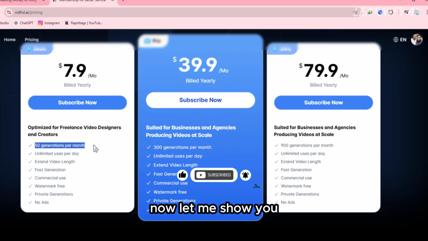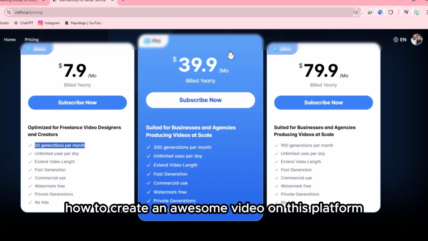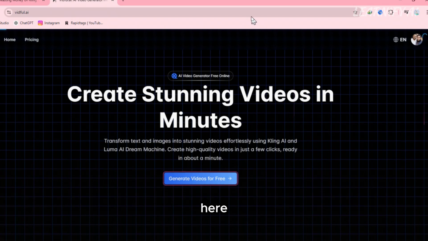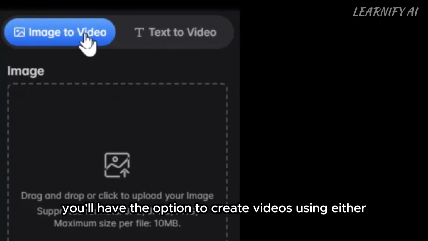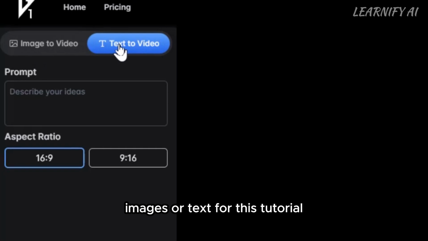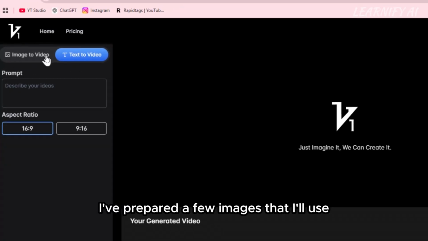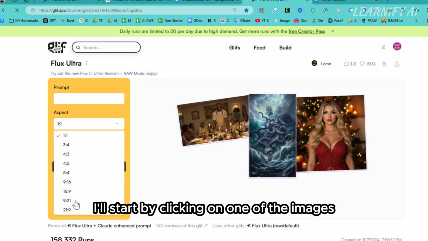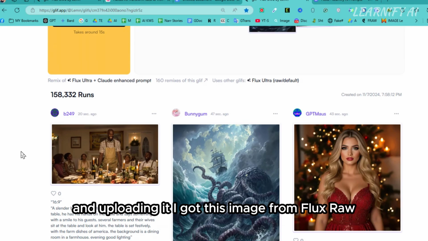Now, let me show you how to create an awesome video on this platform. First, click on Home, then select Generate Videos for free. Here, you'll have the option to create videos using either images or text. For this tutorial, I've prepared a few images that I'll use to demonstrate how to convert them into a video. I'll start by clicking on one of the images and uploading it.